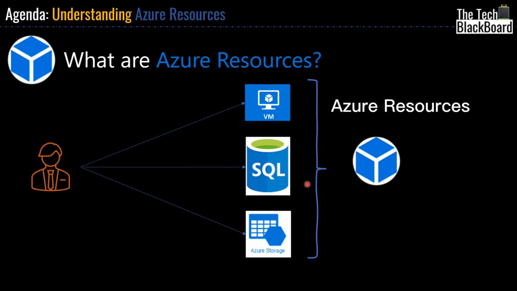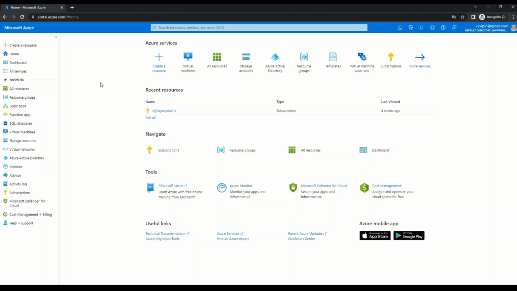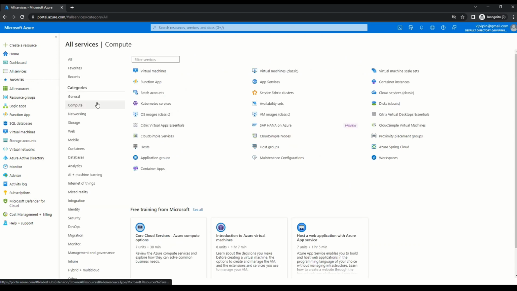There can be no better place to find all Azure resources than Azure portal itself. So let's head on to the Azure portal and find out all Azure resources. So here I am on the Microsoft Azure portal. You can see I'm already logged in, and then towards the left of the screen you can find this blade where you have an option called All Services. When you click on All Services, you will find all the Azure resources available in Microsoft Azure.